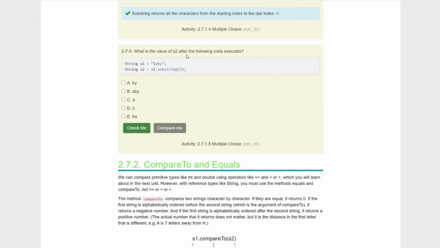What is the value of s2 after the following code executes? We have baby. We have s1.substring(2). Remember, this goes to the position and returns whatever is after that. We're going to go to position 2, so we're going to count that as 0. That is 1. So 2 over is going to be "by". So the answer is going to be "by". So this returns a substring with just a number, remember, goes over to whatever that is, and then returns the remaining.